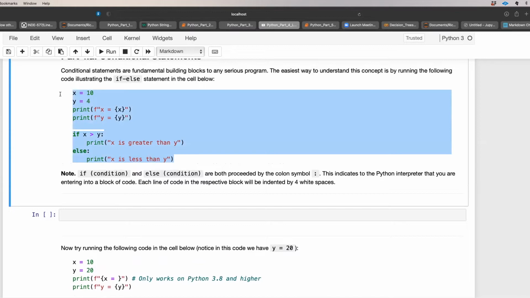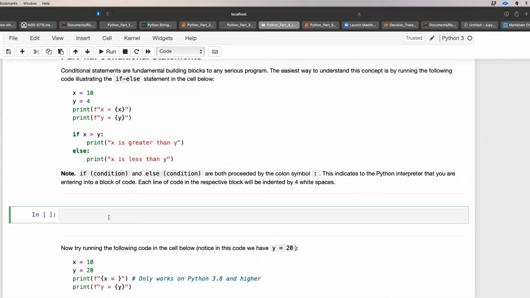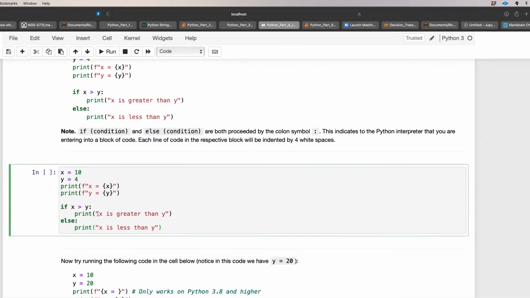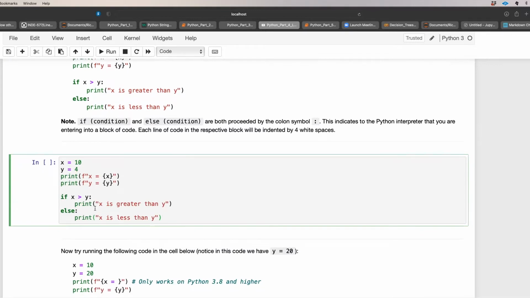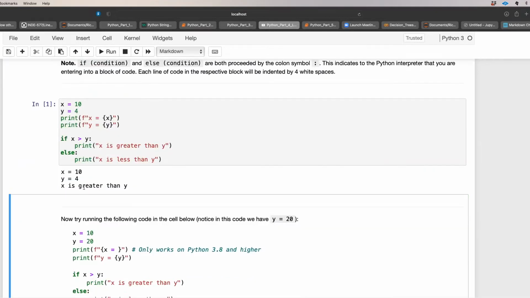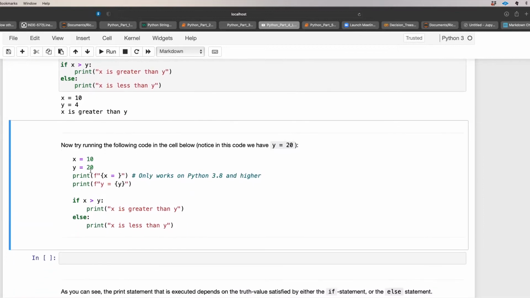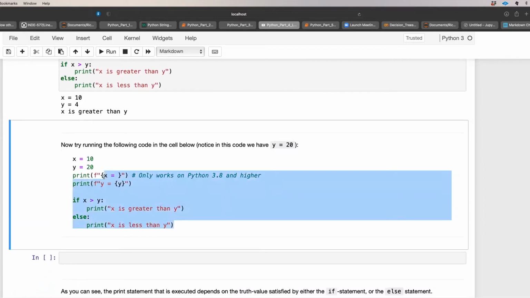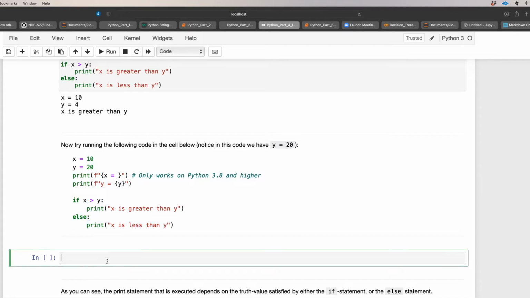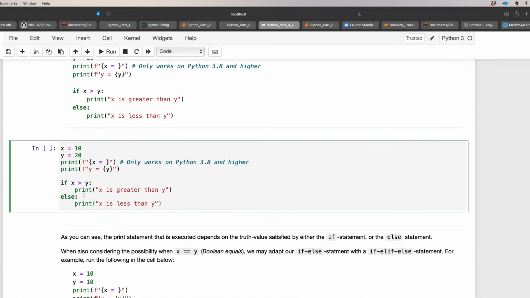So if we run this, we should get the print statement, what? X is greater than Y, right? Because X is 10 and Y is 4. Okay. If instead we make Y equal to 20, this statement won't be true, and it will immediately default to whatever is in this code block here. So now we should get the print statement X is less than Y.